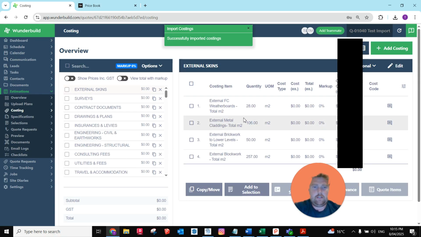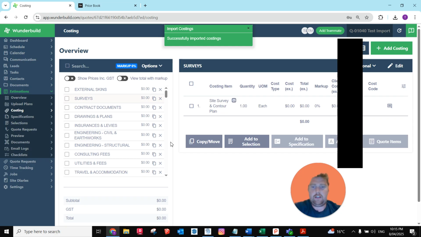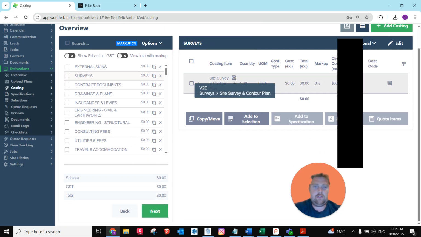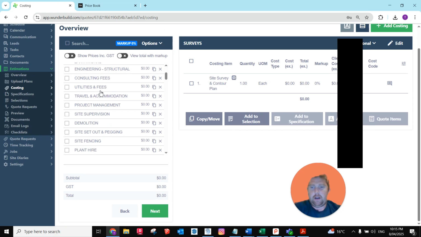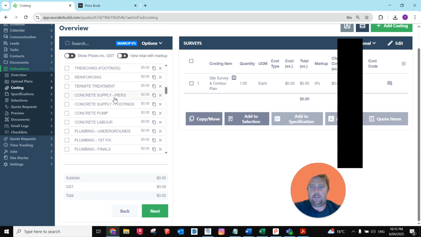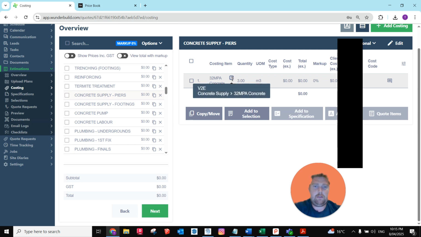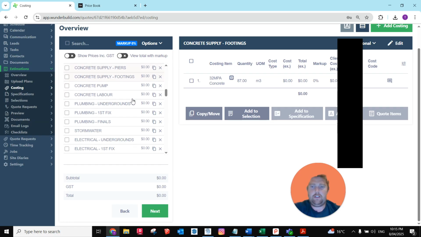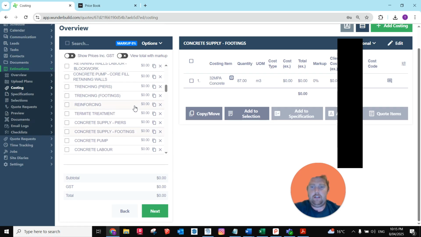So as per usual, if this is the first time you've imported items, even though it's $0, it'll still show you where things are linked. But what I want to show you is things like if I go to concrete supply, so I've got 32 MPa concrete, piers or footings split across both. Now, before, what would happen is you'd have to update the price for each, so there'd be one for piers and one for footings in there.